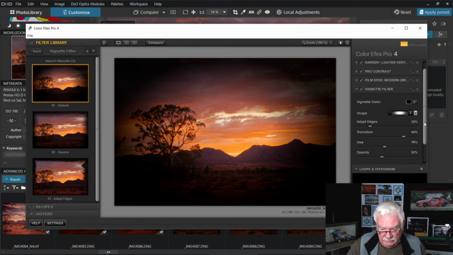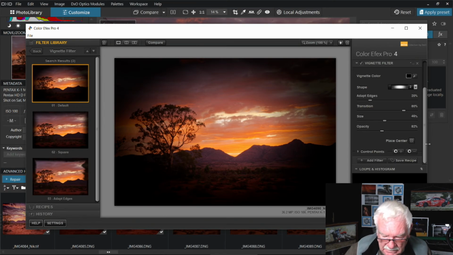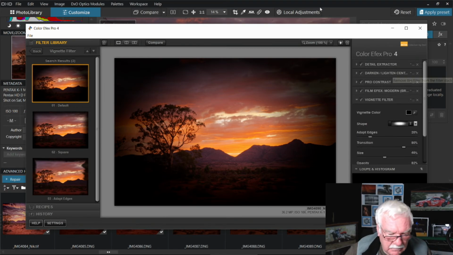Now, at the end of all that, you can save your recipe. If you've hit on something that you like and you want to apply it going forward, you can hit save recipe, give it your own personal name or tag, and then you can apply it to images going forward. So that is a quick look at Nik's Color Efex Pro.